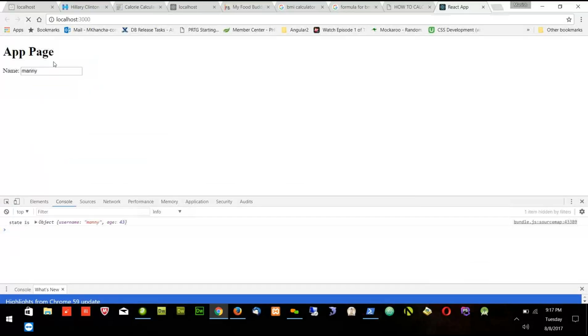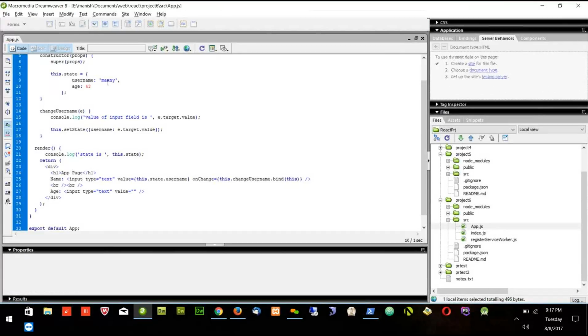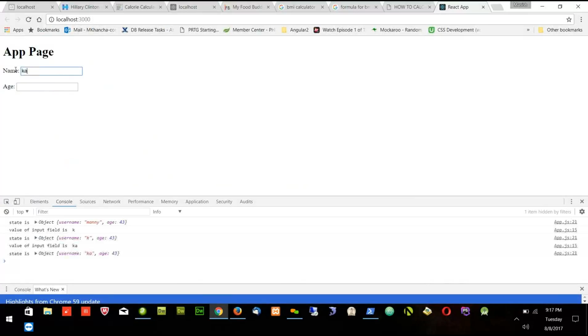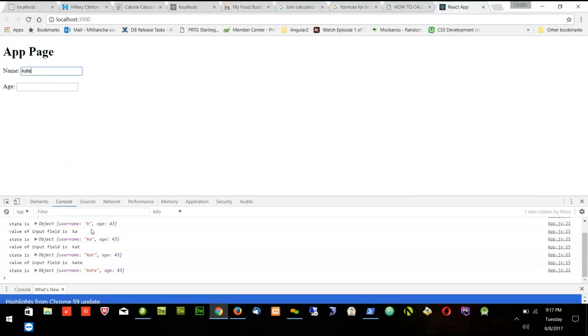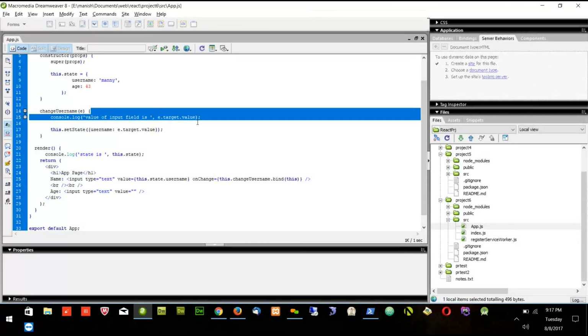So let's check it. Initially it is Many because it is coming here as Many, and it is displayed here as Many. Now I can change it to Kate. Once I change to K, the state is updated the first time. When I put K, A, the second time the state is updated. When I say T, the third time. When I say E, the fourth time the state is updated with Kate. And the new value is updated here in the name field. If I put something in the age, nothing will happen because we have not written any function to update the age. Let's write the function to update the age.